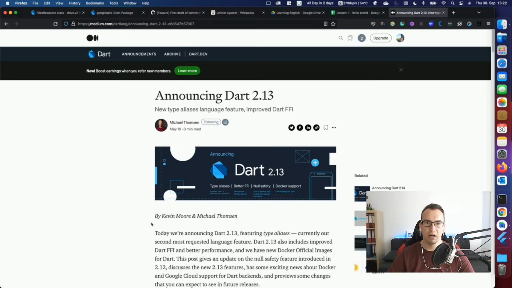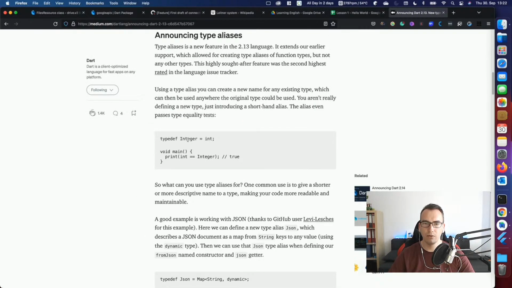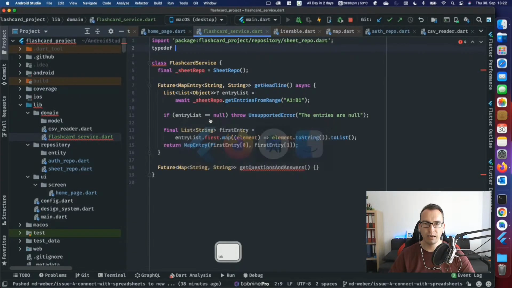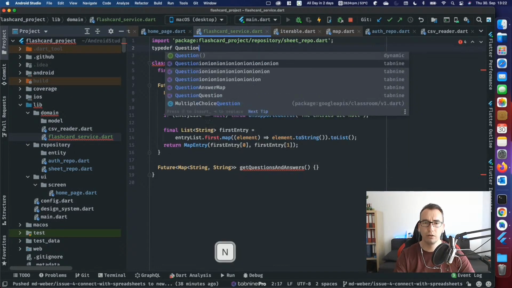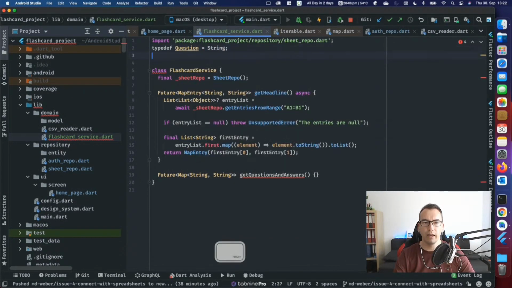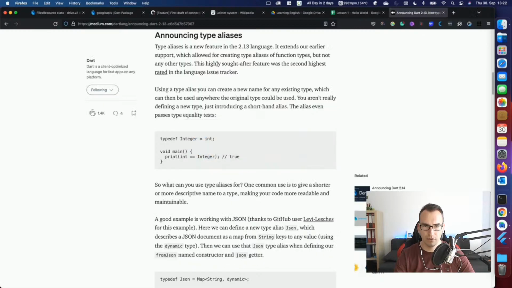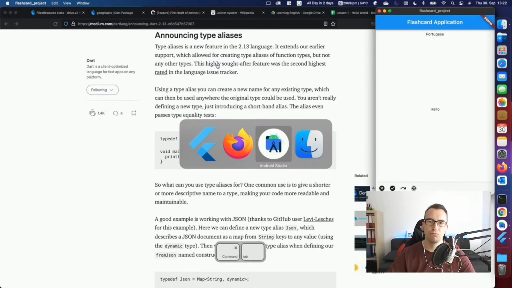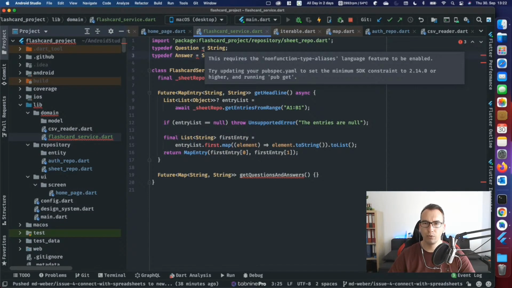How does it work? Michael Thompson, please tell me. Here we go. We say integer is int, so we don't do that. But what I can do is I can say, hey, we have a question. This is a string. And we have typedef an answer, which is also a string. It looks promising, so why does it not work?